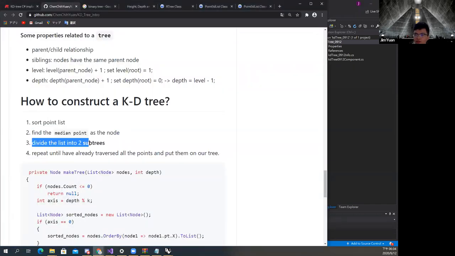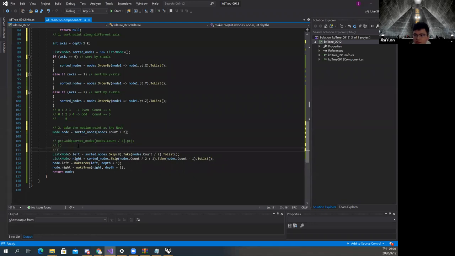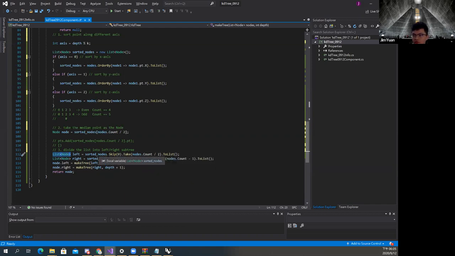And here, the third step is dividing the list into two subtrees. So this is actually the third step. Divide the list into the left and right subtrees. And the tree is a bunch of nodes, so I made a list of nodes to contain the left subtree and the right subtree. I actually Googled these functions. So we can skip, starting from the index of zero, and take the median of the nodes. This one will be zero going to half of the nodes index. So this contains the left tree. And this one contains the right tree.